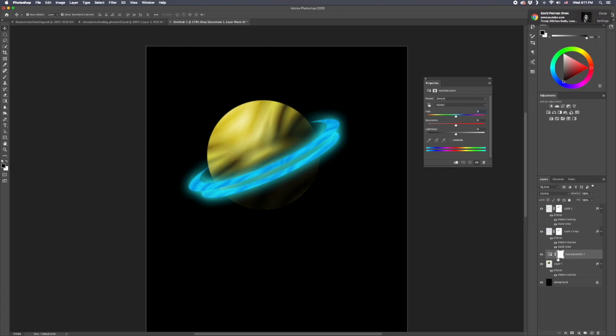Watch what happens when we adjust the slider for hue. But first I'm going to make a clipping mask so I know that only the planet is going to be affected. Remember, that's Alt-click in the middle between the two layers. Look what happens when I drag that hue bar. It's almost as if we're going along the color wheel through the entire range of colors.